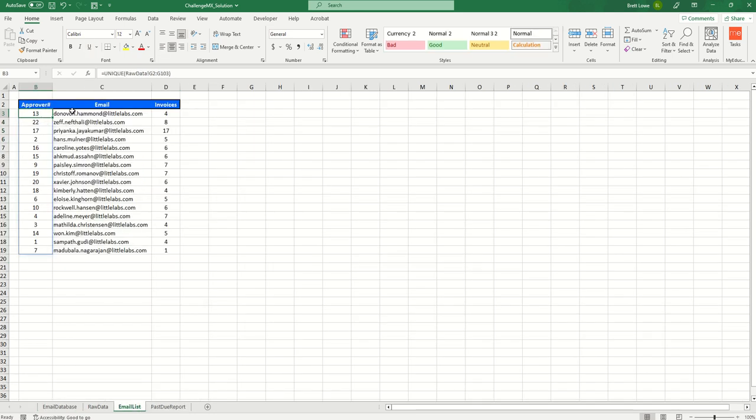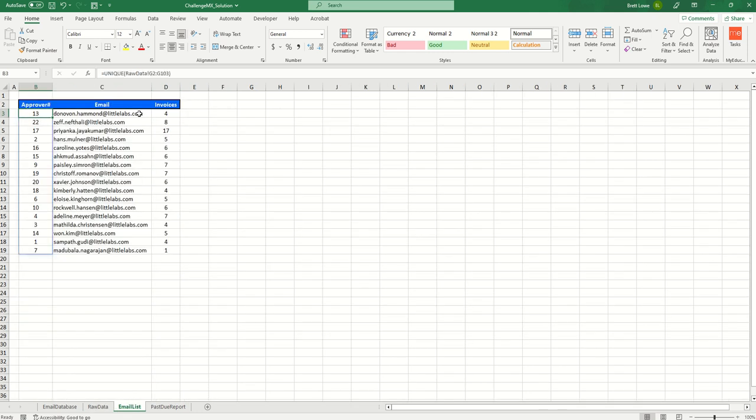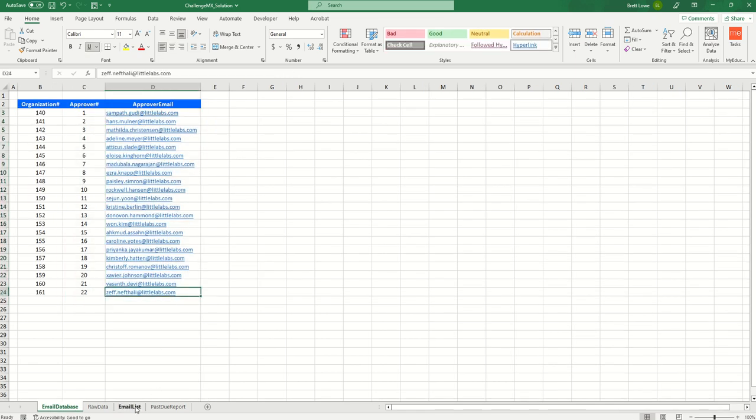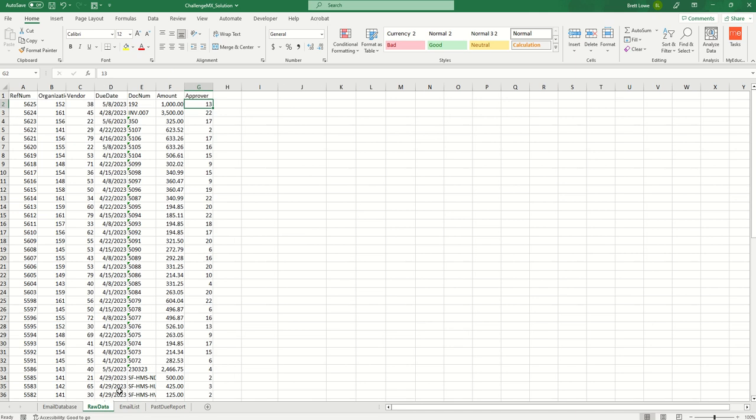Now, the first thing that we'll want to do is find each approver number in the raw data, and we can do that using the unique formula, which will go in and grab each number that occurs in this data. Next, using the approver number, we can do an XLOOKUP to go into our email database, match the approver number, and return the corresponding email. And then after doing that, just so we can see how many invoices each employee needs to approve, we can do a little COUNTIF, which will take this approver number, go into our raw data, and count the number of times it occurs in our raw data here.